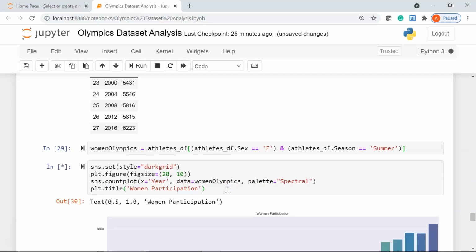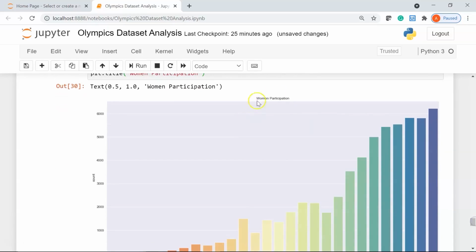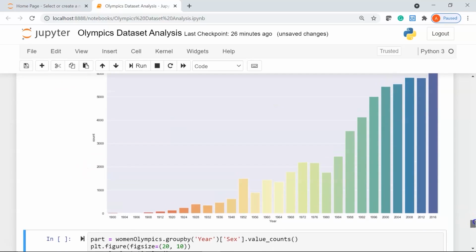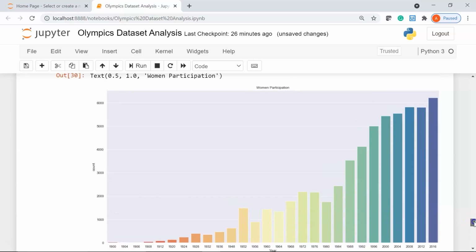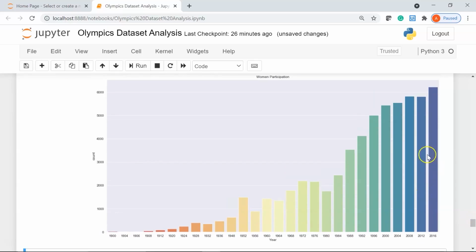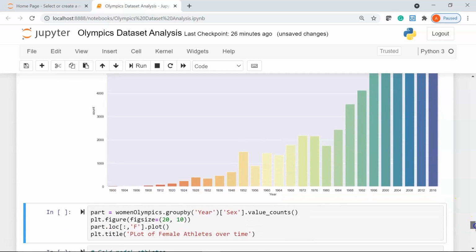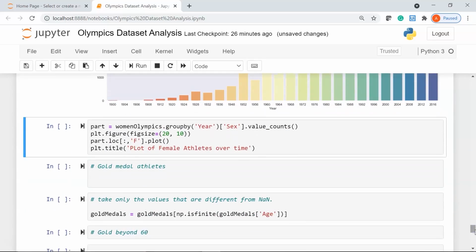Let's run and see the output. There you go. If I scroll down, you can see on the top I have the title for my count plot, which says Women Participation, and on the y-axis I have the count, and at the bottom you can see the different year values from 1900 till 2016, and 2016 had the highest number of female participation. Cool. Let me scroll down.